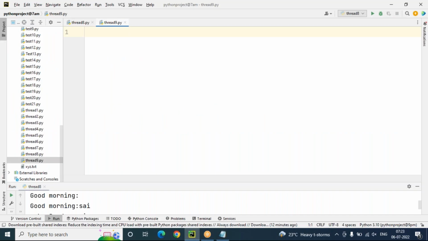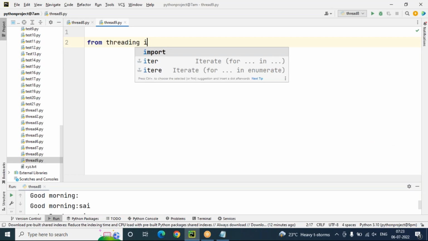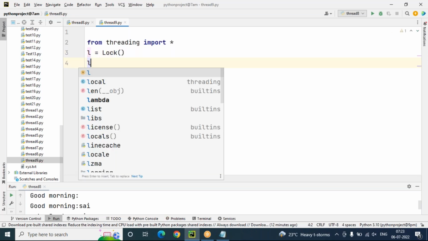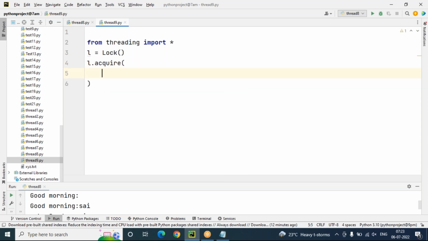For example, you can see: from threading import star, and now this program is executed by which thread? Main thread only. Every program in Python is executed by one thread, that is the main thread. Assume this thread9.py program is executed by the main thread only, and the main thread acquires the lock by creating a lock object, L equals Lock(), and the main thread only releases the lock. L.acquire, L.release.